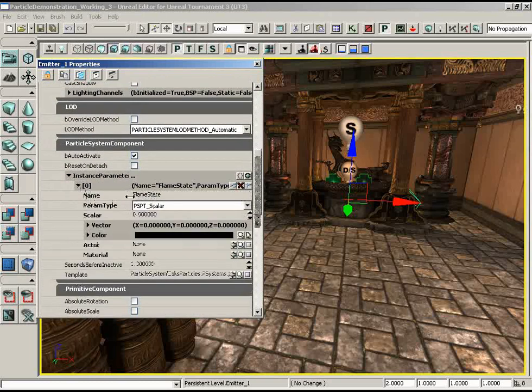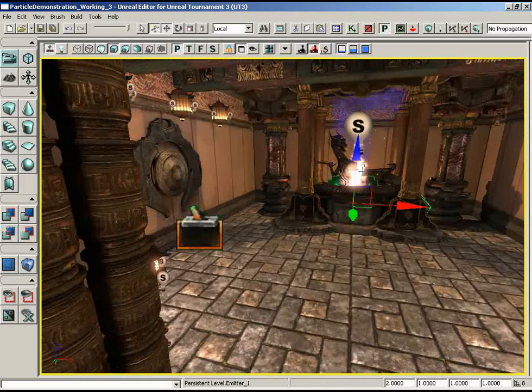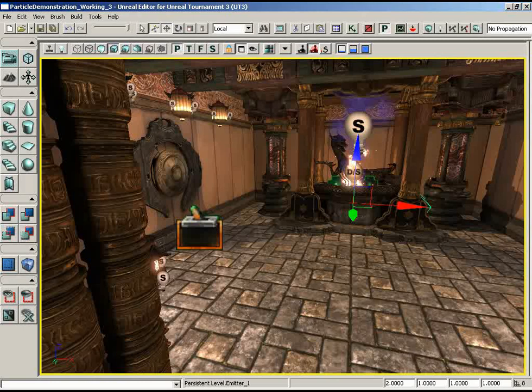And if I expand this, you'll notice that flame state has already been added, but its scalar property is set to 0. That's that default property that we were setting earlier. We need to make sure that this particular emitter, this instance of our particle system, gets a default value of 1. Now, if I close this and go into real-time mode, you'll notice our fire kick right in. And actually, you can use real-time as a way to test and make sure this is working.